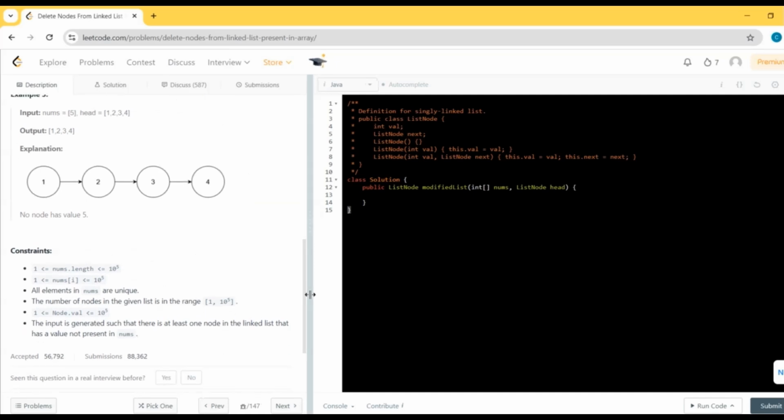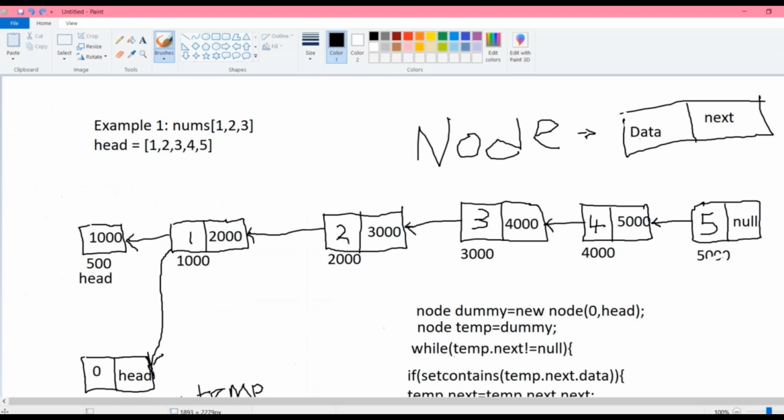Let us talk about constraints. The nums.length value should lie between 1 and 10^5, and nums values also lie between 1 and 10^5. All elements in nums are unique. The number of nodes in the given list is in the range of 1 to 10^5, and the node value should lie between 1 and 10^5. They have also clearly stated that the input is generated such that there is at least one node in the linked list that has a value not present in nums. Let us see the same question with examples.